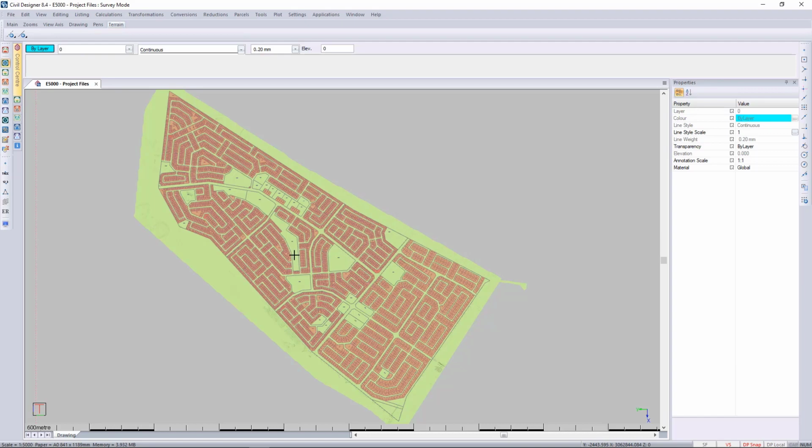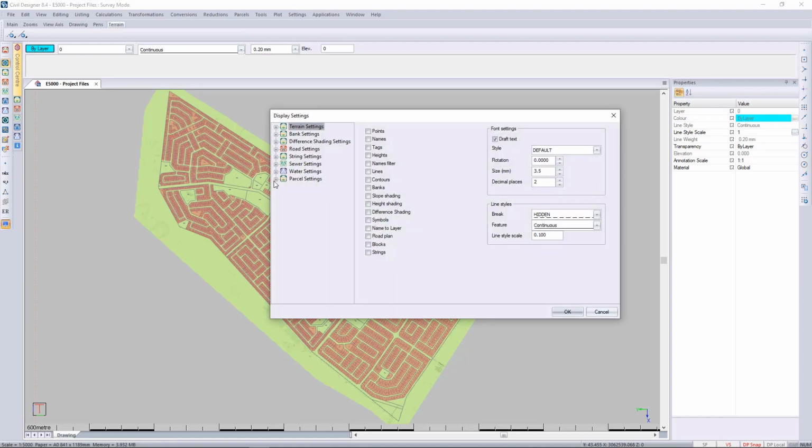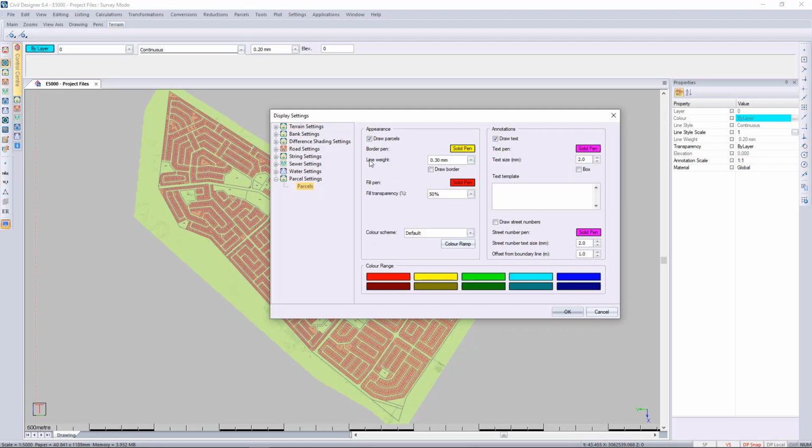Once your parcels are created, you can go through to the display settings, and you can choose to switch on or off the parcels as well as change their border and fill pen colors. You can choose the transparency. You can choose to display the property number should you wish, and we'll get onto the other categories a bit later.